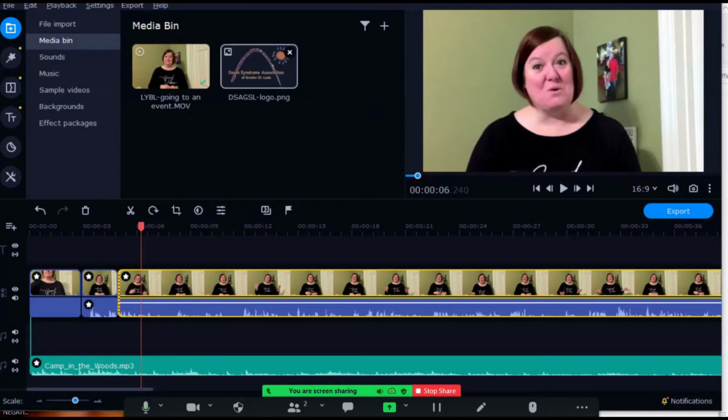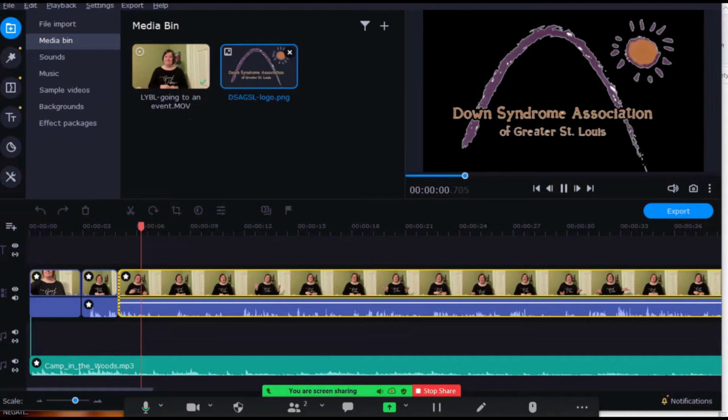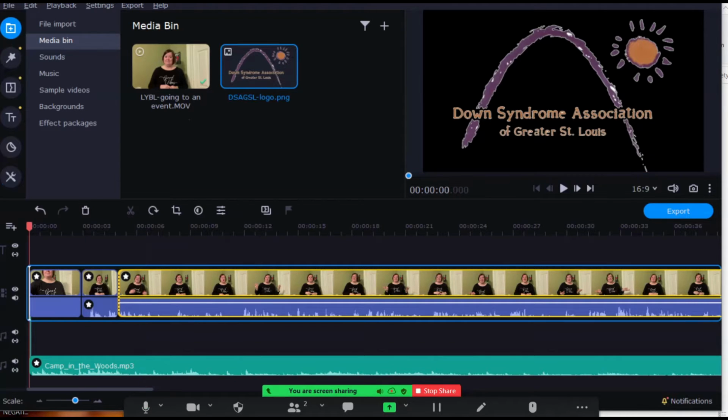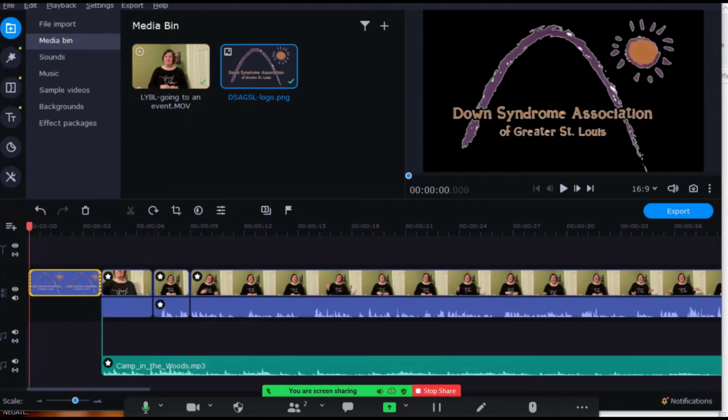So this PNG logo, you just drag it in just like the other things we did. So I'm going to say for this example, we want our logo to be on the whole thing. And I don't do that all the time, but sometimes I do. Okay. So you drag it. If you're going to do it on the whole thing, you drag it to the beginning then.